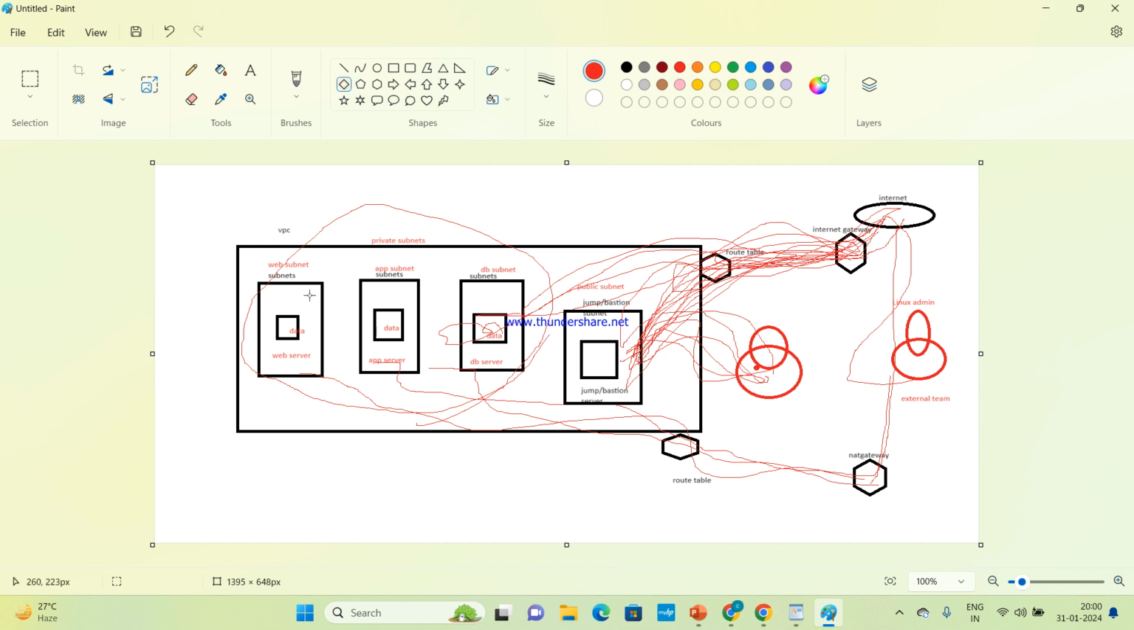Now, remember what are security groups? Security groups are firewalls for servers, right? They protect from hackers. So this is a server and this is the security group for the server, a firewall for the servers to protect them from hackers.